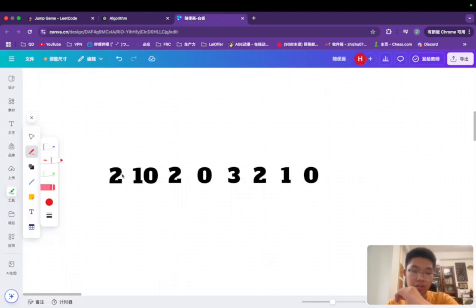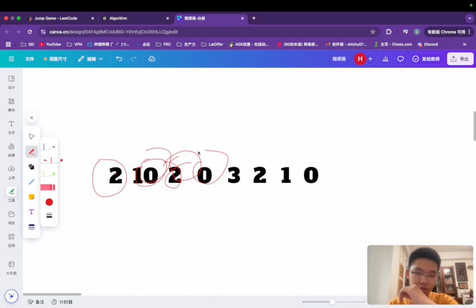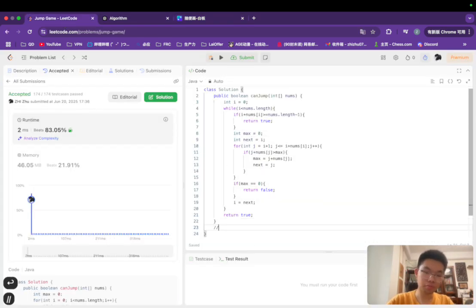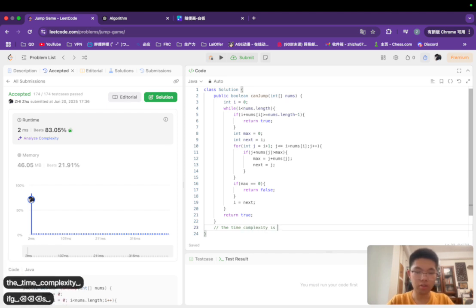We start with the first element, then we check the following two elements, then we decide this one. From this one, we check the following ones, and so on, until we land on the endpoint, the target. So this algorithm's time complexity is also O(n).